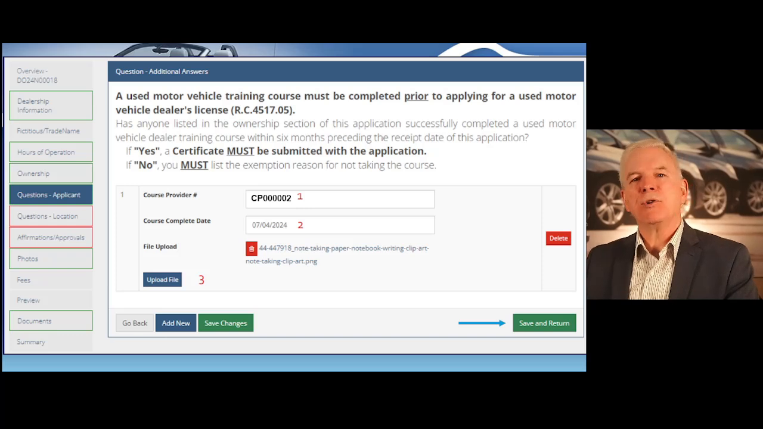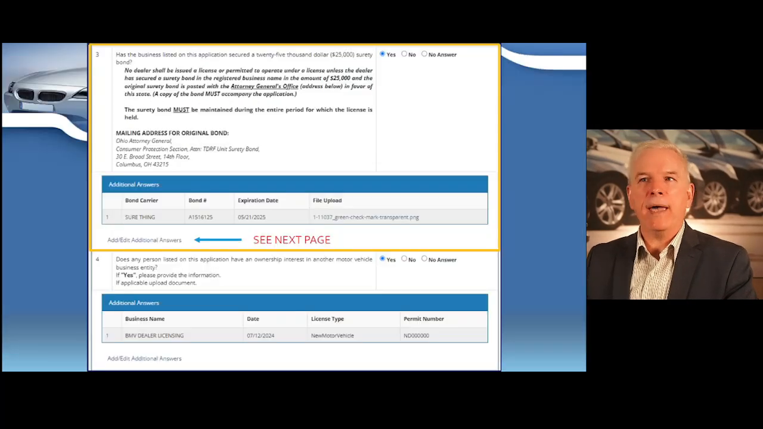Here, you can upload your dealer course certificate of completion, and this will show the state that you've completed your mandatory dealer training course, so you can apply for your dealer's license. And then you're going to go ahead and upload a copy of your dealer surety bond.